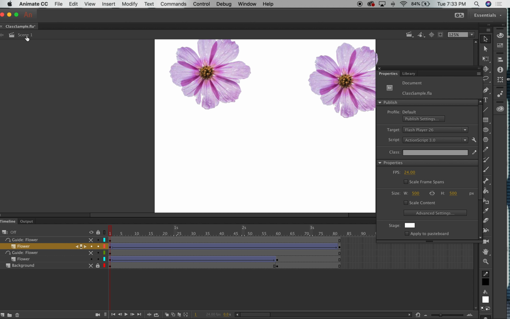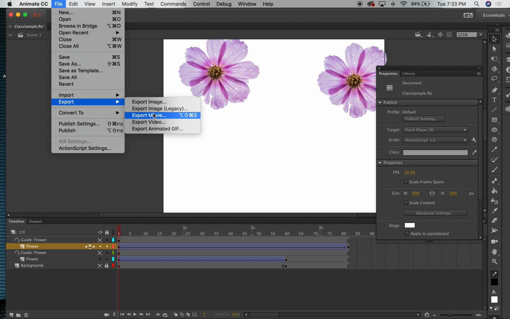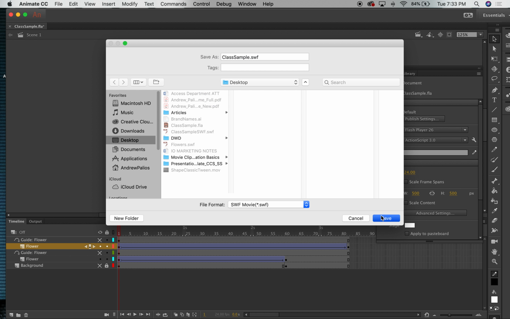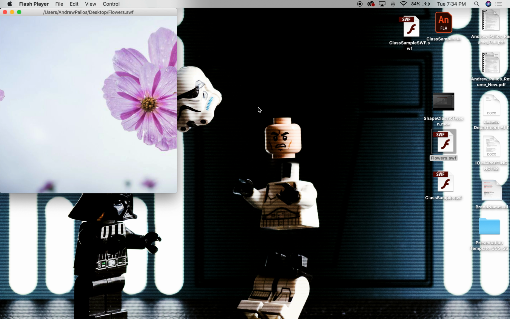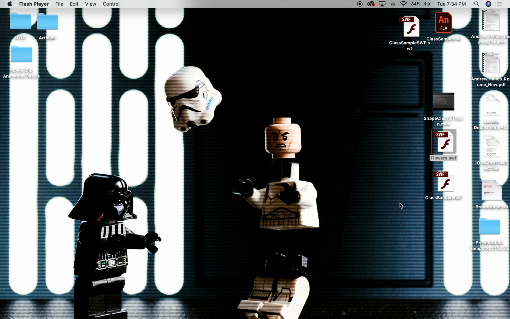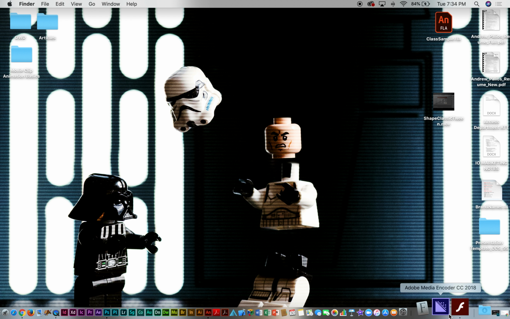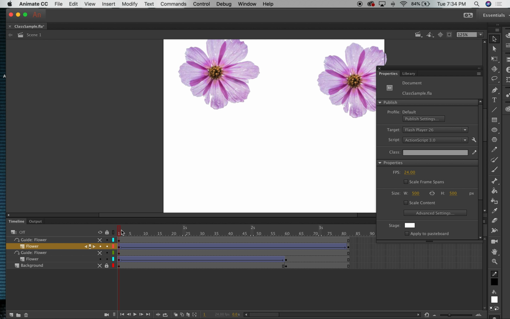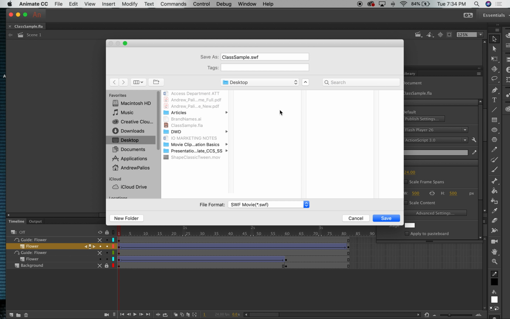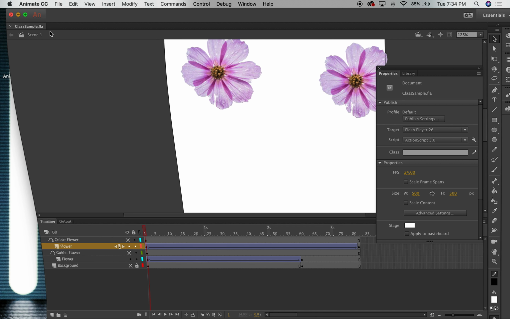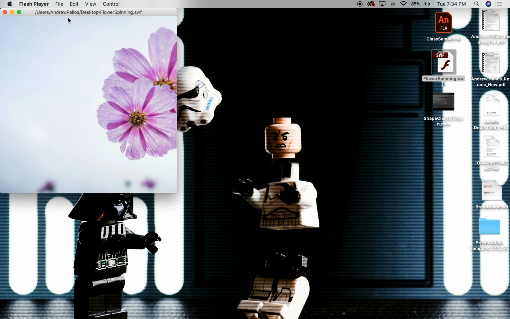So when I jump out, this is one of those weird things where I'm going to have to actually export the movie as an SWF file, save. And let me see if I can find it. Well, maybe that didn't happen. Class sample. Well, let me try deleting these. Let's see. That's showing. Okay, let me try that again. Export movie. I'll just call it flower spinning. Okay, so now this is showing.